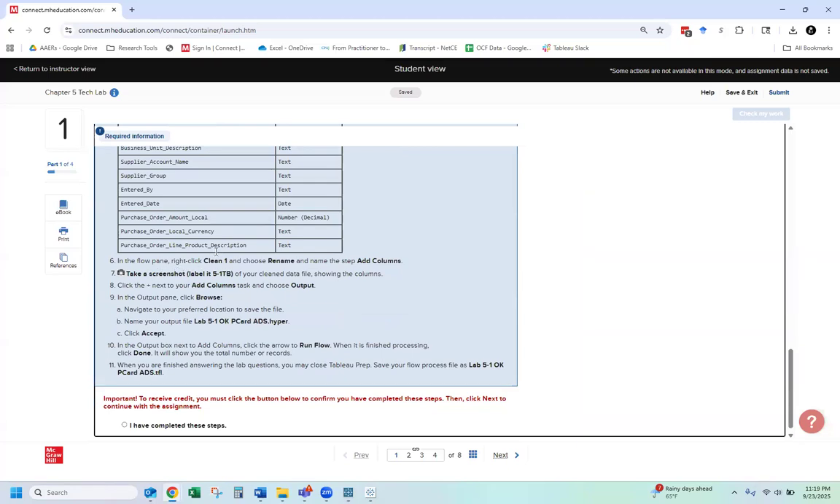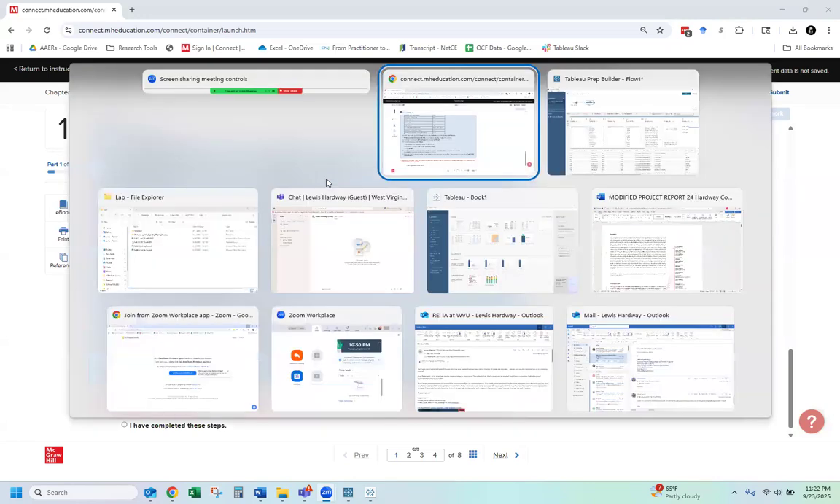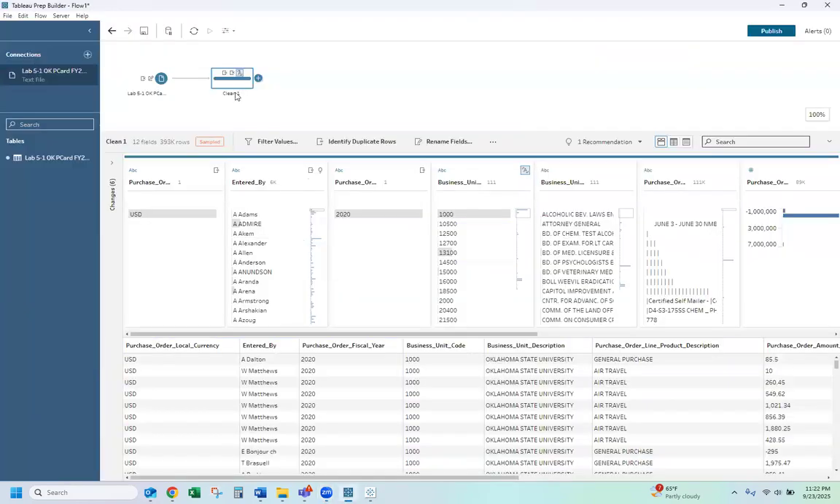All right, in the flow pane, right click and, let's see. Okay, so we're going to right click on the clean one and rename it to add columns. So that's what we're going to call that clean step. If I jump back over to Prep up here, right click to rename, and we're going to call it add columns. That's now what that step is called.